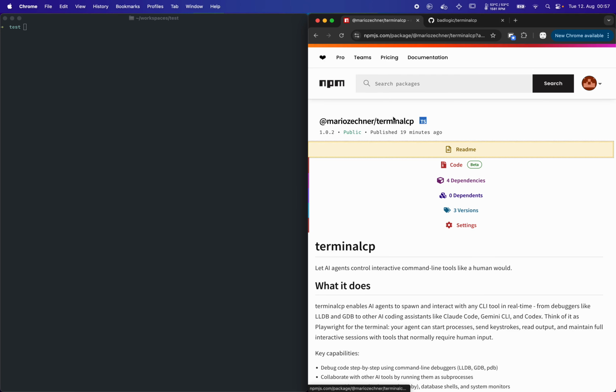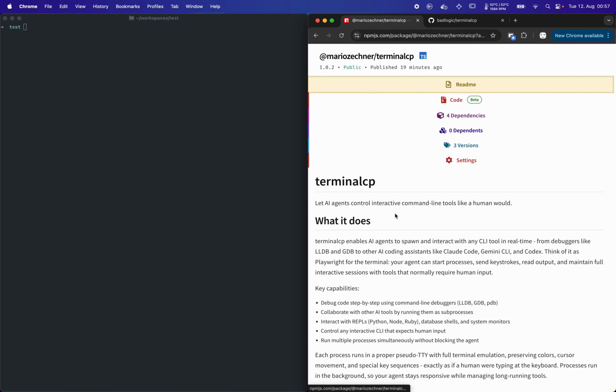It's called terminalcp. It is Playwright for the terminal. It lets your agents control any kind of interactive and non-interactive command line tool by spawning a new process in the background and then wrapping that in a virtual terminal or a pseudo terminal if you want. The agent can then interact with that terminal by reading its outputs, basically what you would see in the terminal itself, including the scroll buffer, and sending it inputs, kind of like if you would type on your keyboard and press enter, so to speak.